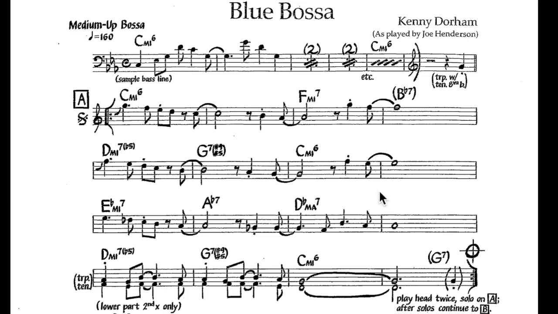Blue Bossa, a very, very famous piece by Kenny Dorham as played by Joe Henderson, and we're going to have a little peek through here. So right here you can see it's D minor 7 flat 5. And then look, we've got a G7 and then we've got C minor 6. So right here it's a 2, 5, and a 1. Now you see there's a C minor 6 here, right? But what else could you put here?